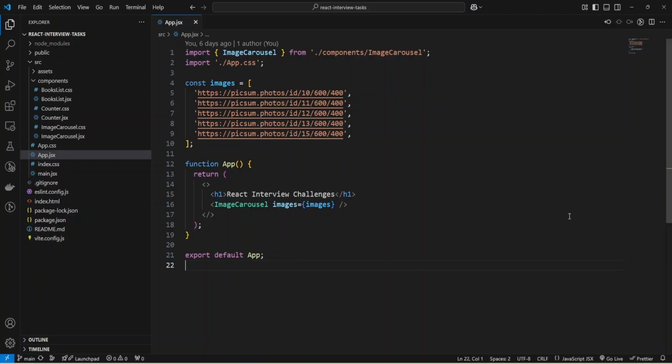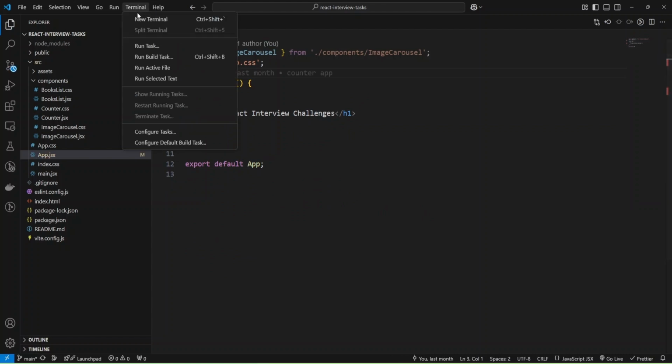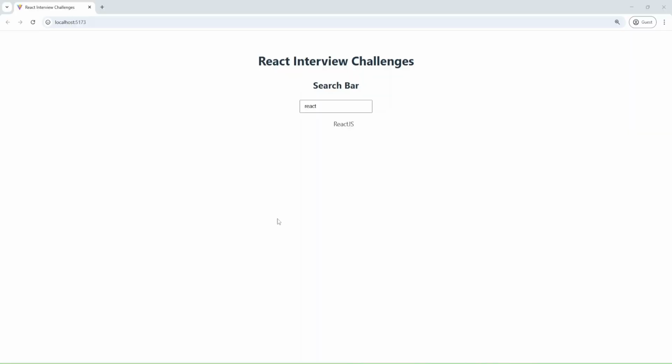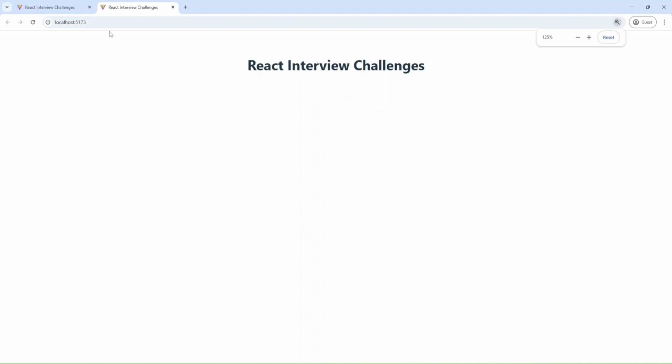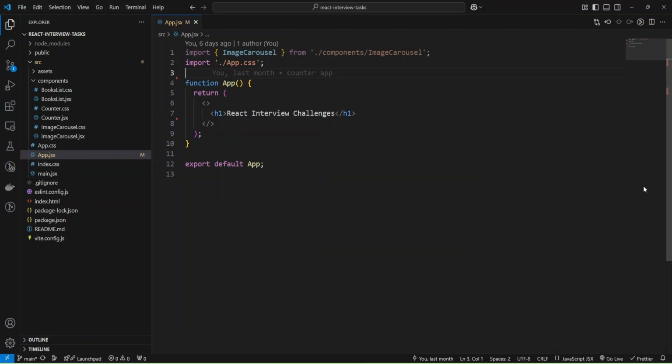I launched my Visual Studio Code and open a React Interview Tasks project, and let me remove the old component from the previous task. And now I'm going to start my dev server with command npm run dev. The project was created with Vite, and now I can open it in the terminal. And okay, we have only a header, and let me hide this panel.